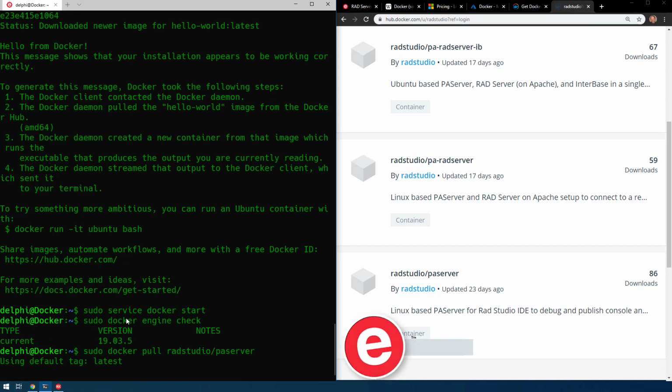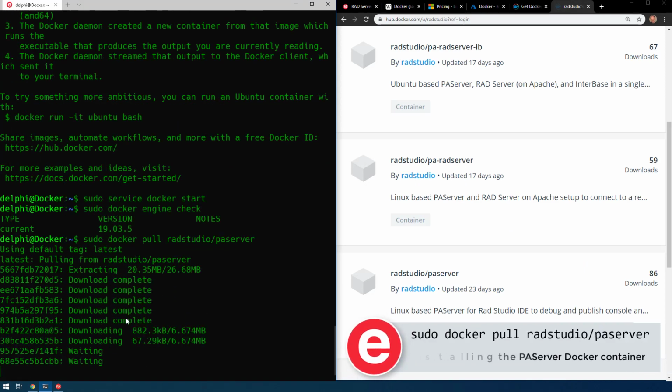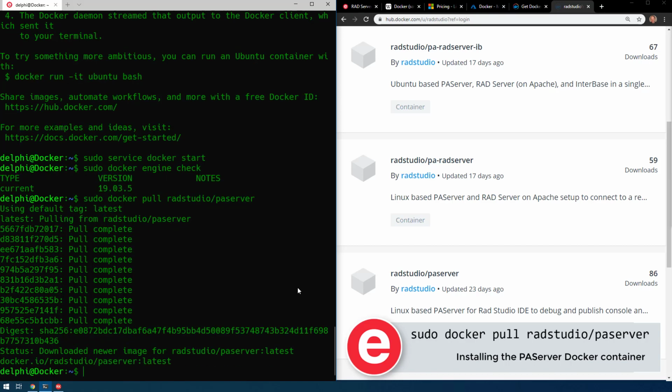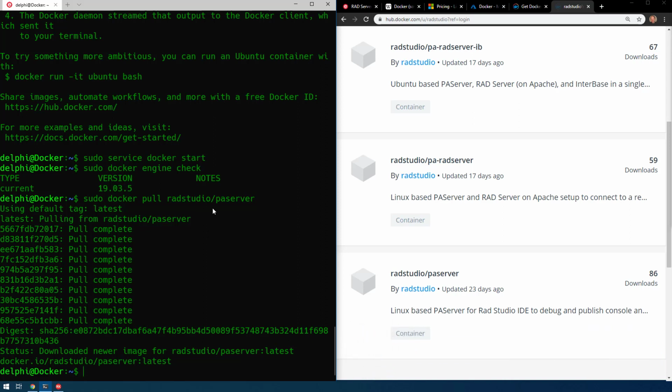So we're going to install. There we go. It's downloading it. It's done. It's downloaded the container for PA server. And so now we're going to run this, and I'm going to walk you through what this looks like here.